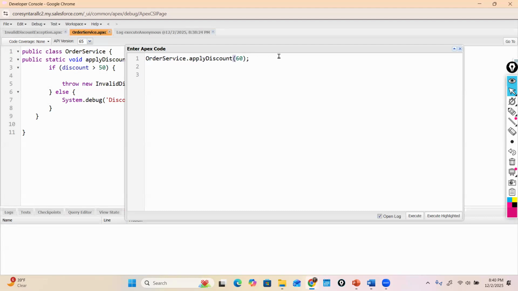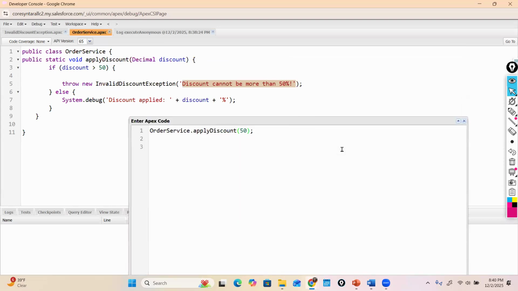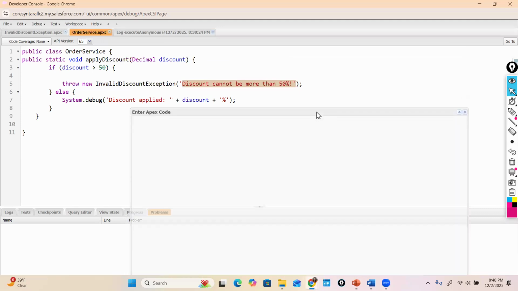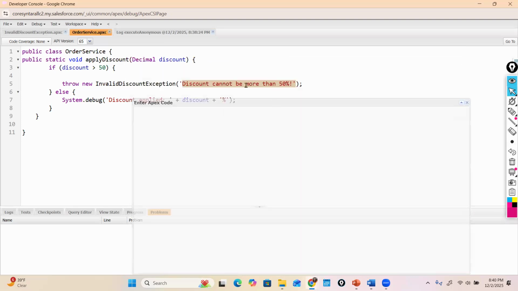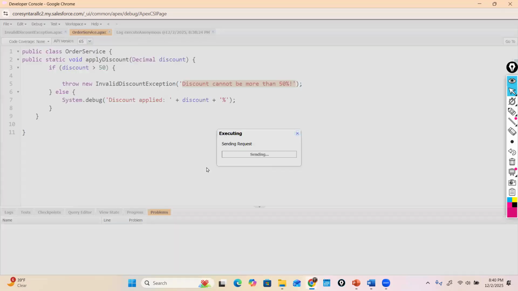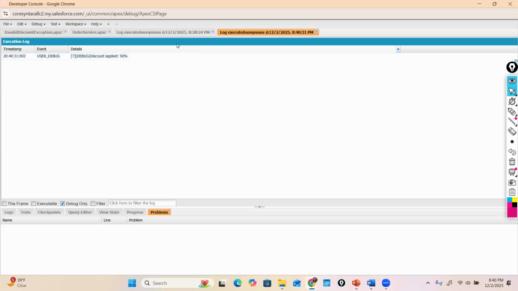Now, in this case, if I do 50, what's going to be the output? Will the program end abruptly again? No, it's going to run. Discount applied. Very good. It is checking greater than 50. Oh, okay, yeah. So in this case, no exception, and it is going to print this else block, which is discount applied.